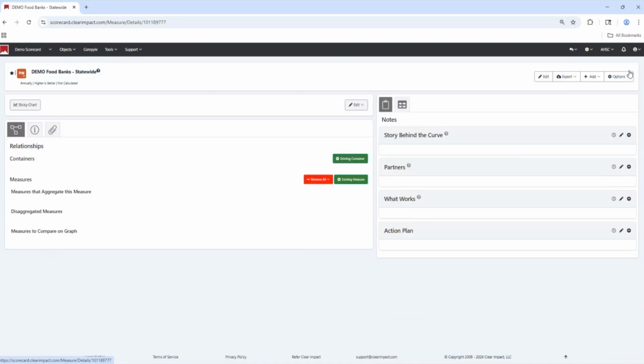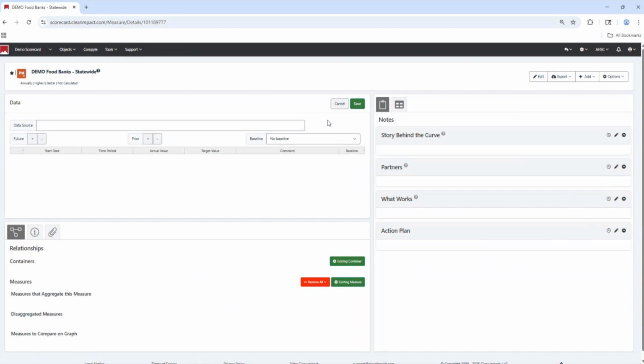Now, the next thing that we're going to want to do is add in some data. In order to do that, we're going to click Data underneath the Edit button here, and it's going to pull up a blank graph. So basically, the way that you could look at this is very similar to an Excel sheet, but you're going to have to populate it yourself.